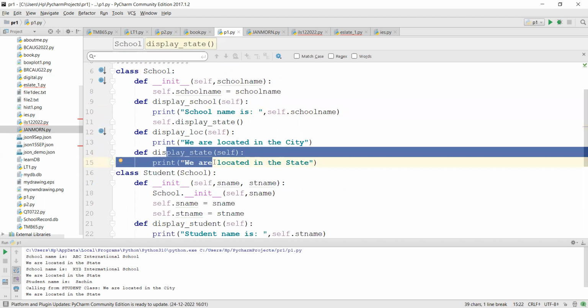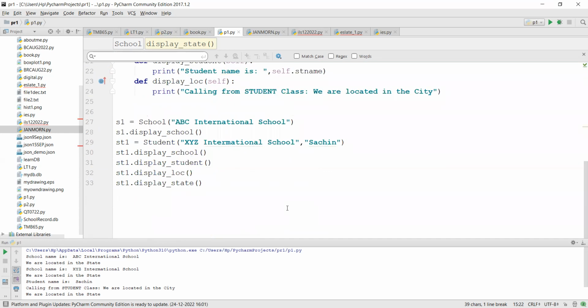But how can we avoid it? I don't want to share this method or function with the child class. You can perform that with the property called encapsulation. So encapsulation means hiding. You are hiding, so they use something called public, protected, and private options.